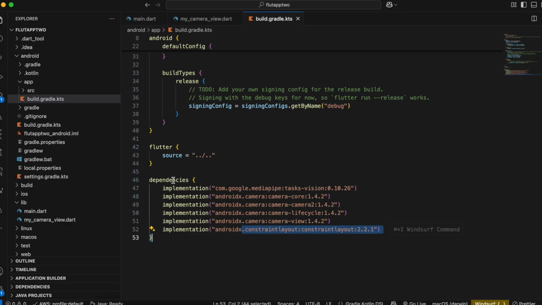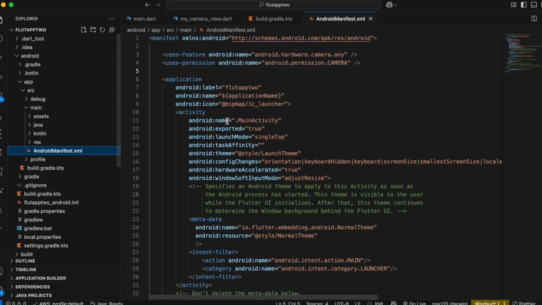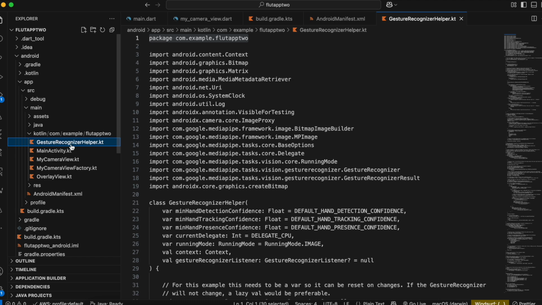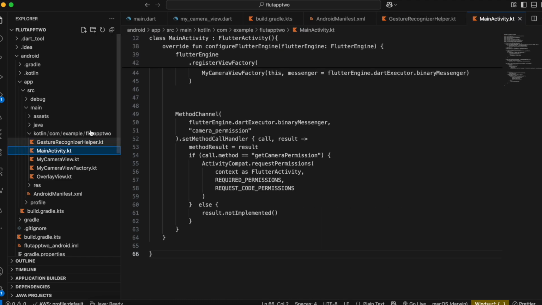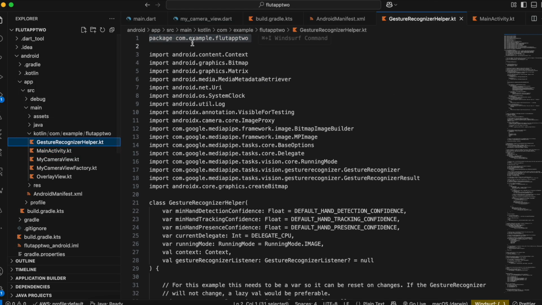Once you add all these dependencies, you need to go to src, main, AndroidManifest.xml, and here you need to add uses-feature of android.hardware.camera as well as the camera permission. Then you need to go to Kotlin. Here first create this GestureRecognizerHelper.kt. Now here you need to copy your own package name. To get your package name, you can just go to MainActivity and whatever first line you see, just copy it and paste it over here as well.